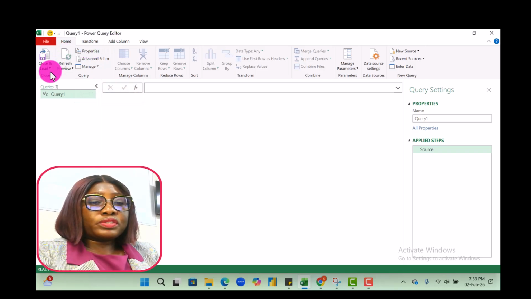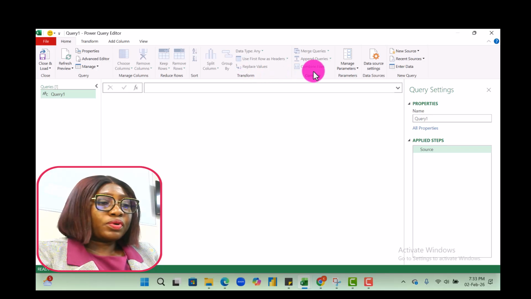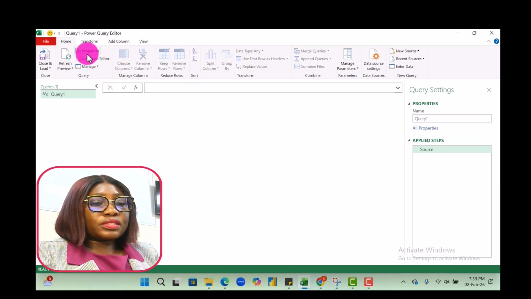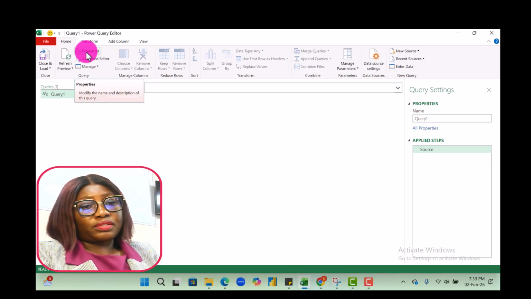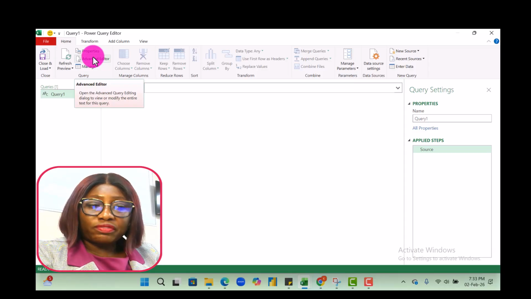Okay, so under the Home tab, you have the Query group, the Manage Columns group, the Reduce Rows group, the Sort group, Transform group, Combine group, Parameters group, Data Sources group, and then the New Query group. Now all of this helps with the transformation processes. For instance, Properties helps you to modify the name and description of the query. And then the Advanced Editor opens the advanced query editing dialog so that you can view the entire text for the query or even modify it.